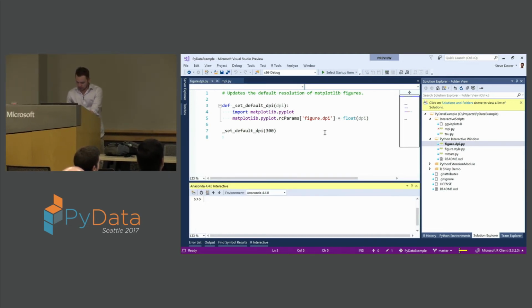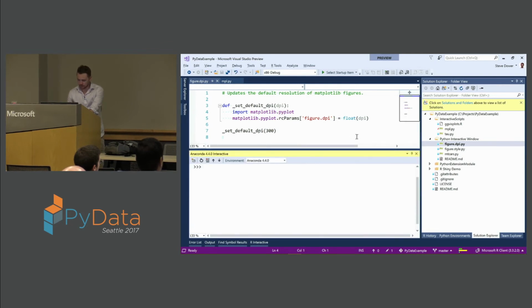If I go back to this window, let me start a new one of these.